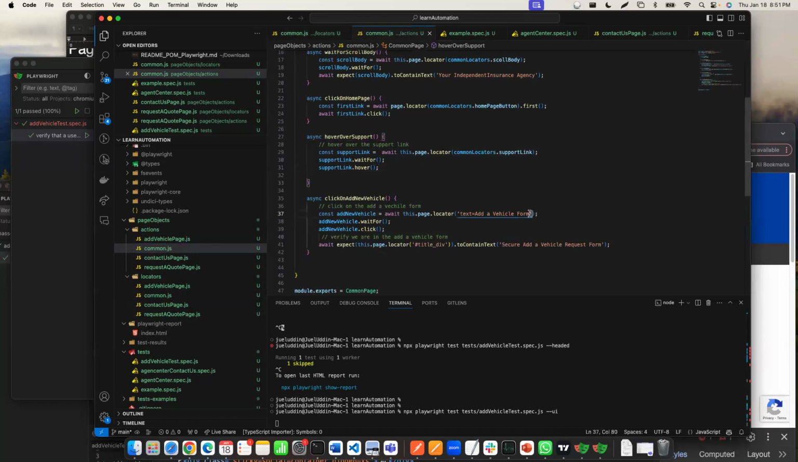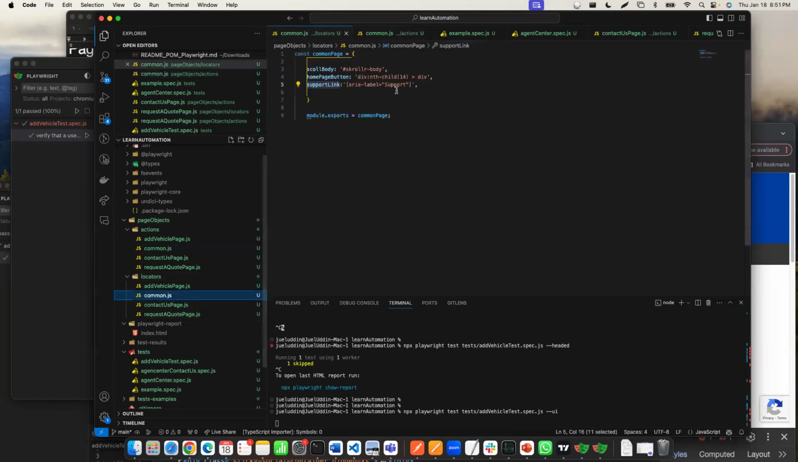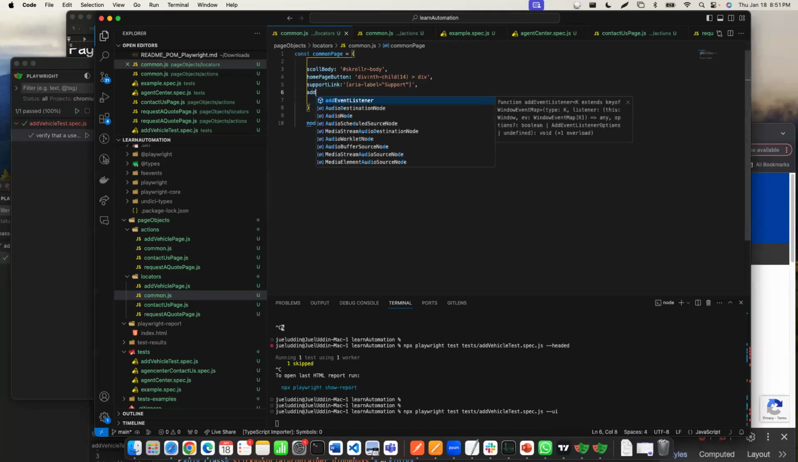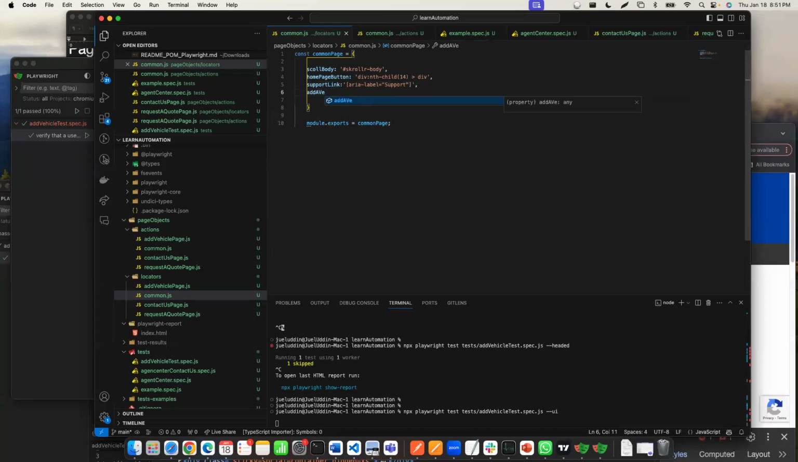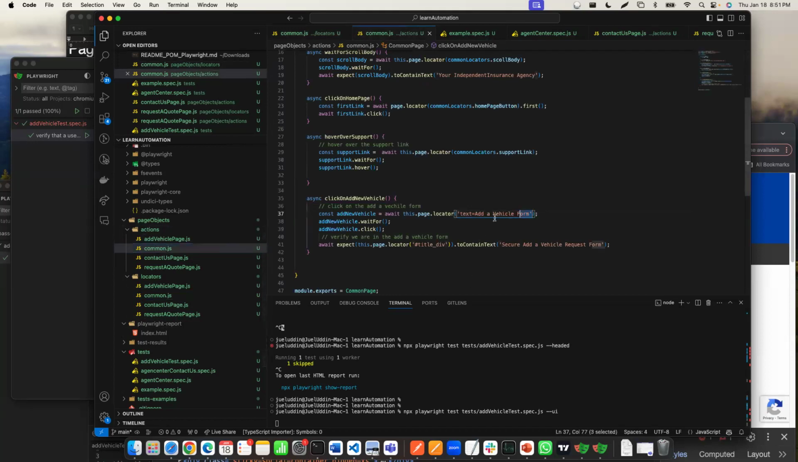The next one is add a vehicle form. So I'm going to copy this whole thing, go back, and add this. Comma, and then I have to add the next one. This one I can now replace because we're calling it from common. How many people are confused right now that you don't understand? Add new vehicle, that's not the one, right? Add a vehicle. This is the one that I just added, okay.